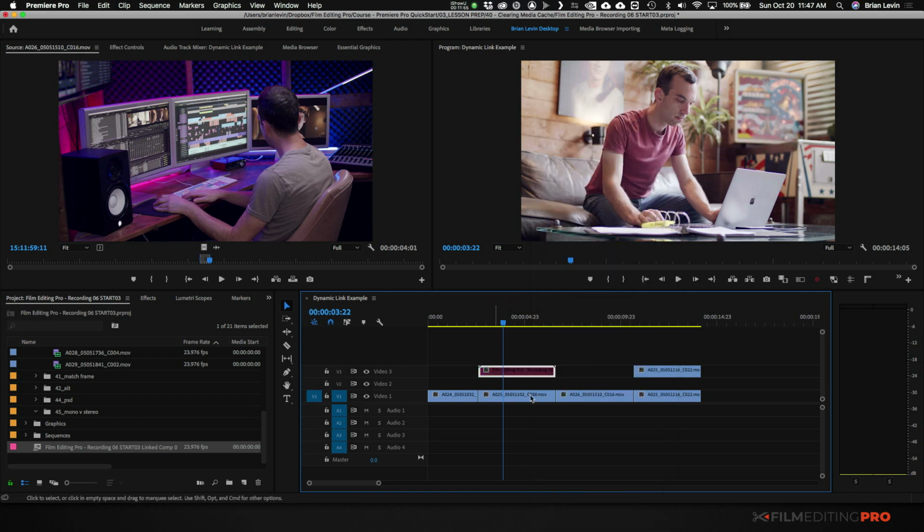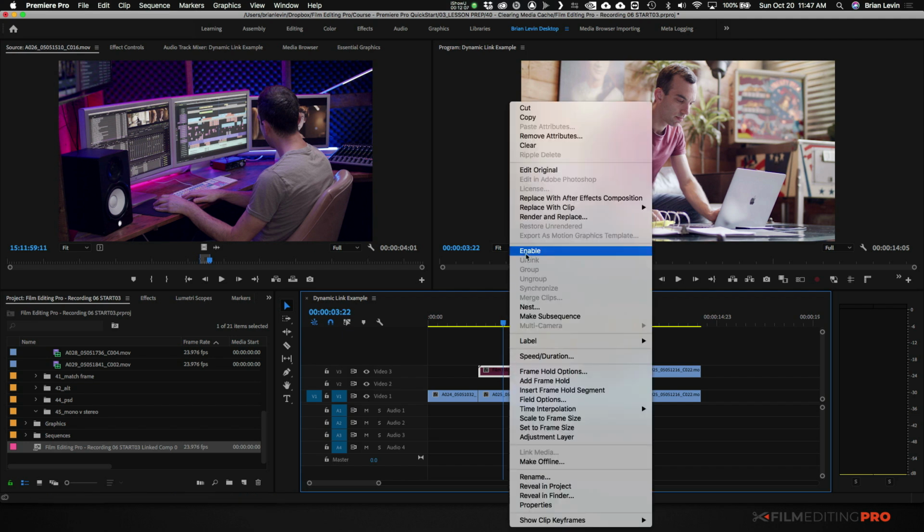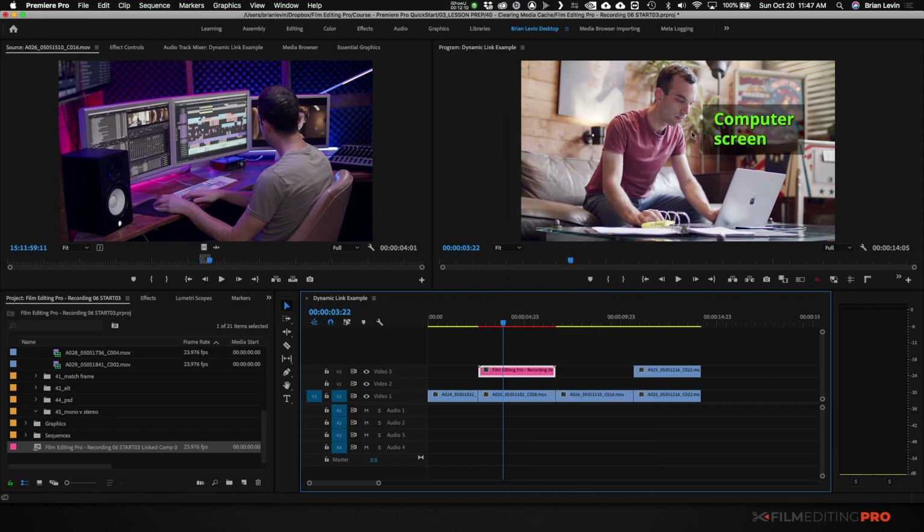This way I can see the original footage that was underneath it before it was sent to After Effects, and I can play back my timeline pretty smoothly, but the link to After Effects is still there. So when I'm ready to do my final export, I can always right-click, enable the animation again, and it will turn back on without really affecting anything.